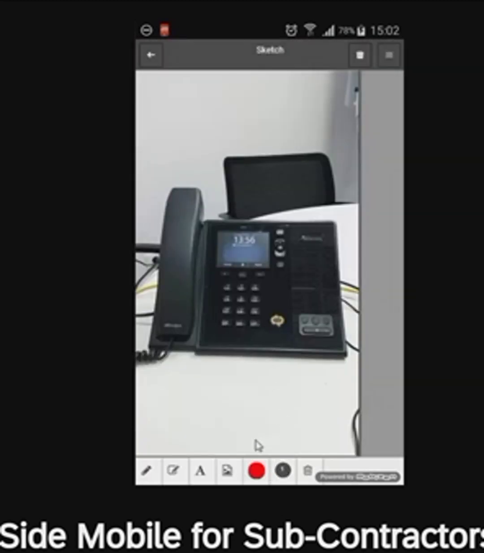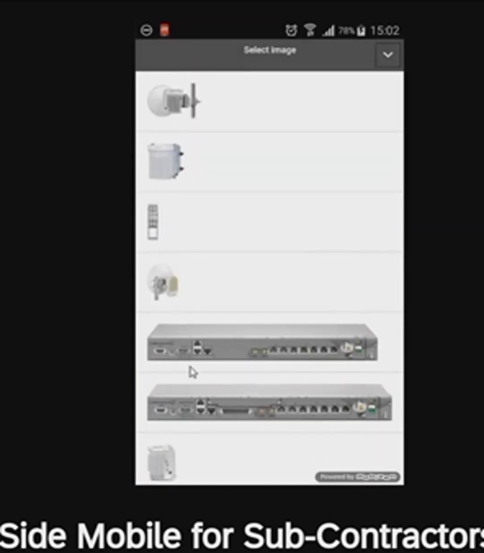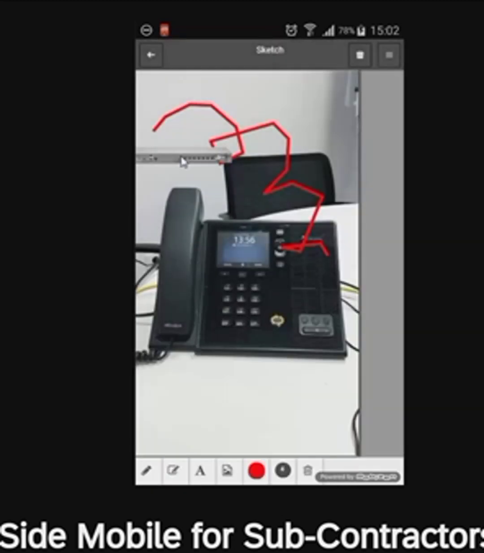Same as we did before. We can draw and we can attach equipment.